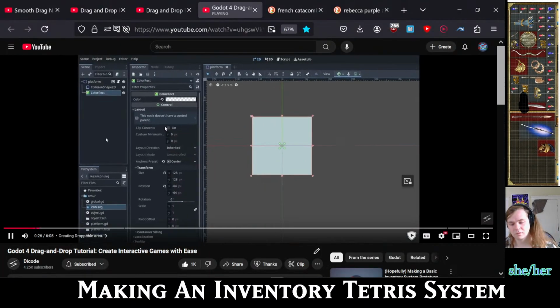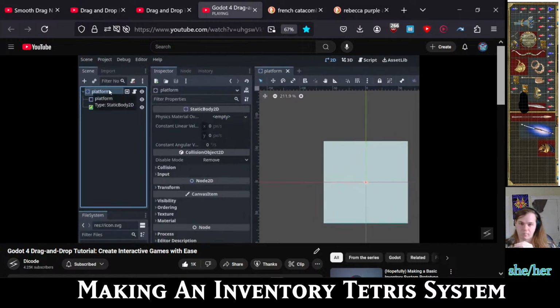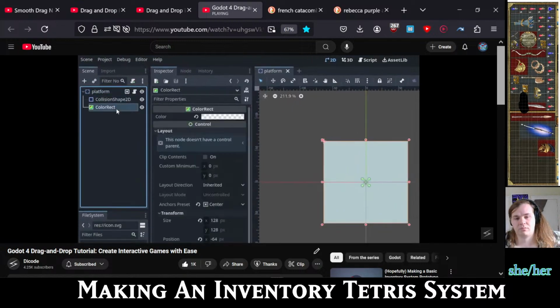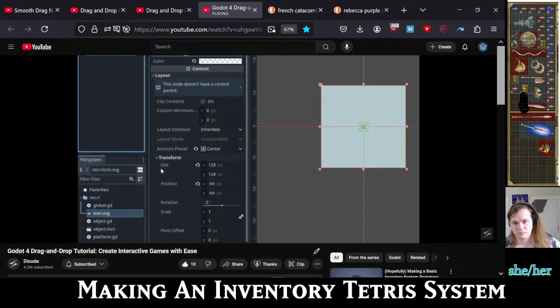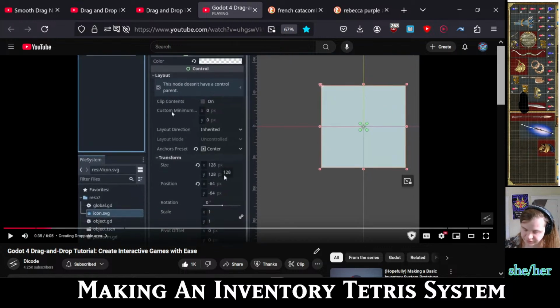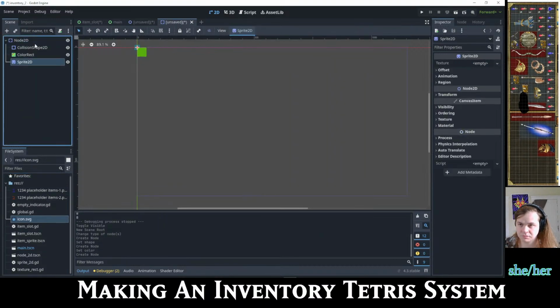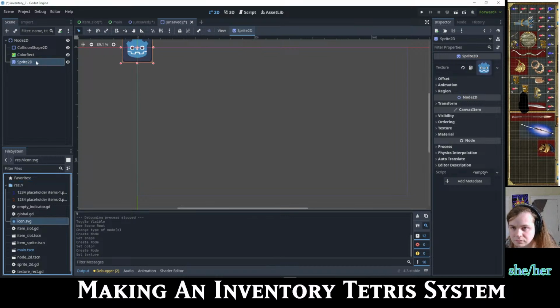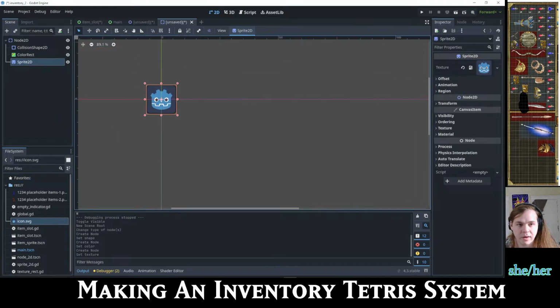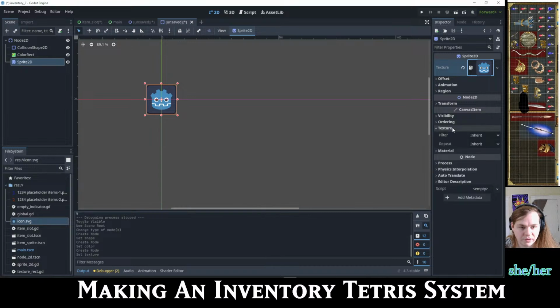Create an empty scene, add a static body 2D as a root node along with collision shape 2D and a color rect as children. Then set the color rect size to 128 by 128. He did not explain that. The reason we're doing that is that he's using the Godot logo. Oh, I need a sprite 2D. He's using the Godot logo, which we are just going to texture.